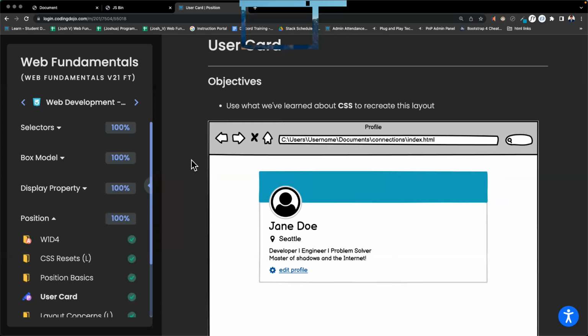Yeah, but you got to remember that absolutely positioned elements are positioned relative to their closest positioned ancestor. So, rule of thumb, if you're absolutely positioning an element, you better relatively position its parent. That makes sense.